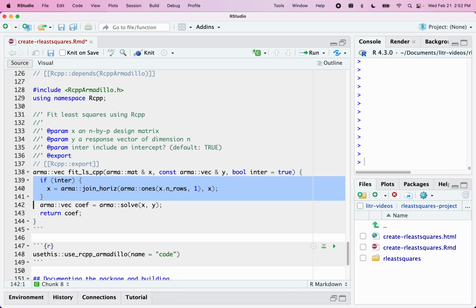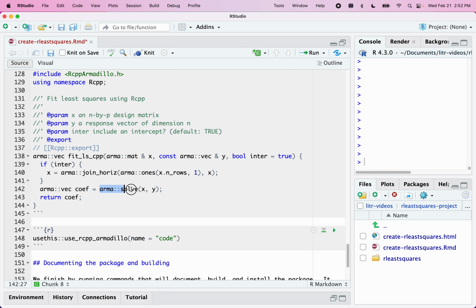So the function, depending on inter, whether it's true or false, will add a vector of ones as the first column of x if needed. Otherwise it doesn't. This function arma join horiz is basically like cbind. And then it calls arma's solve, which takes a matrix and a vector and returns that.